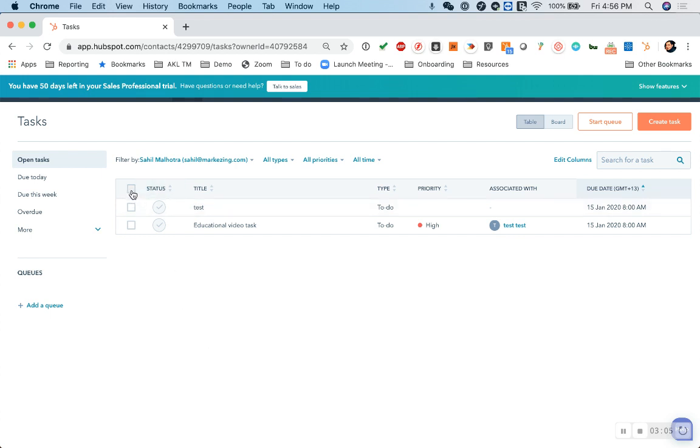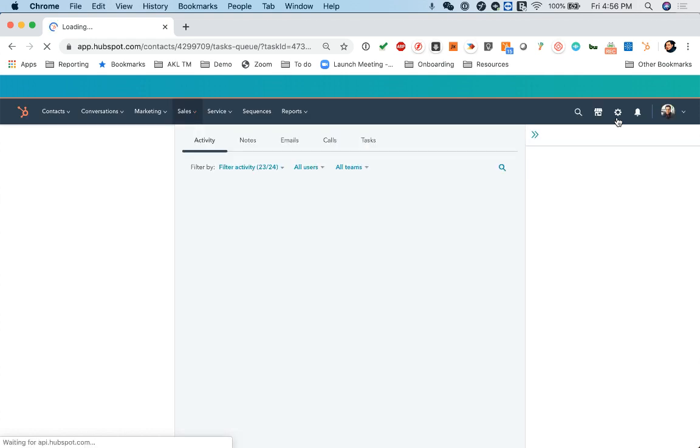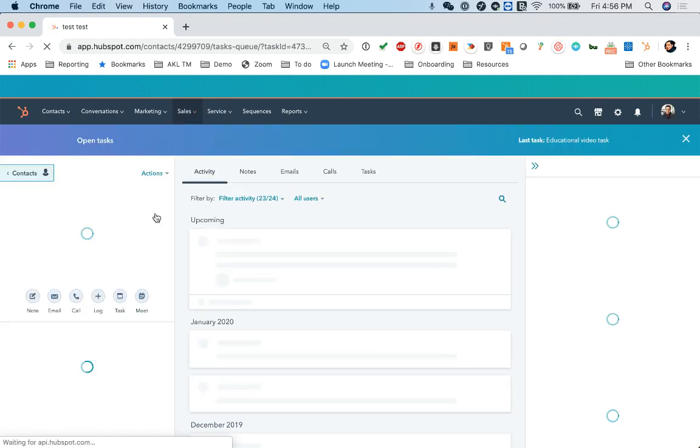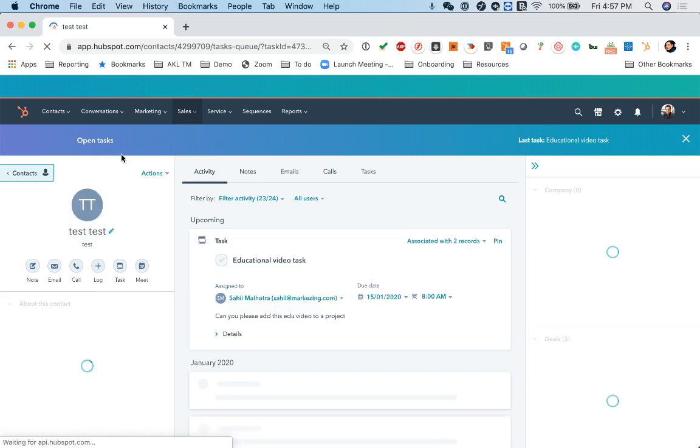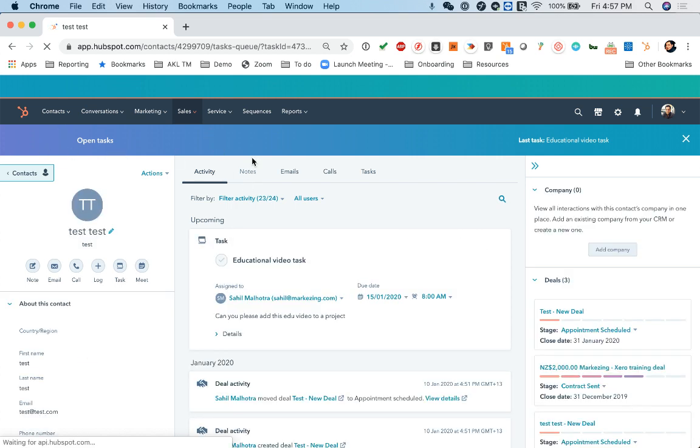You can create a queue. You can start the queue straight over from here, which will start going over all the tasks, or you can select multiple tasks and create a separate queue just for the time being. In this case, what I'm going to do is just start the queue. On the next screen, it opens up our tasks, and now we can go through these tasks straight away, one after the other. So we don't have to go back and forth.